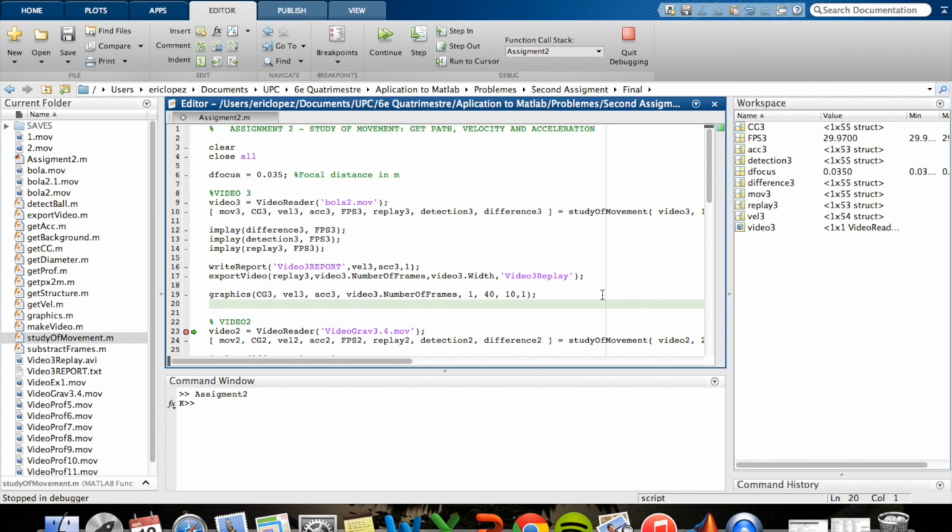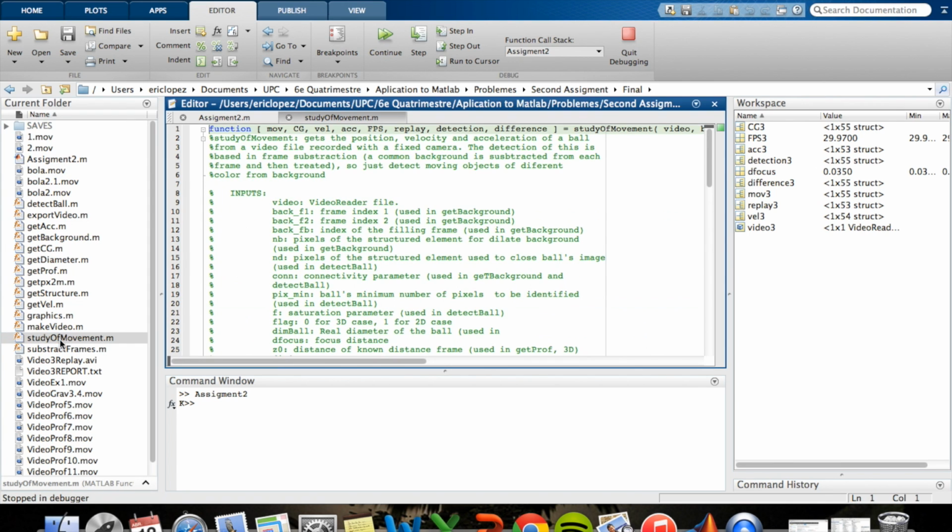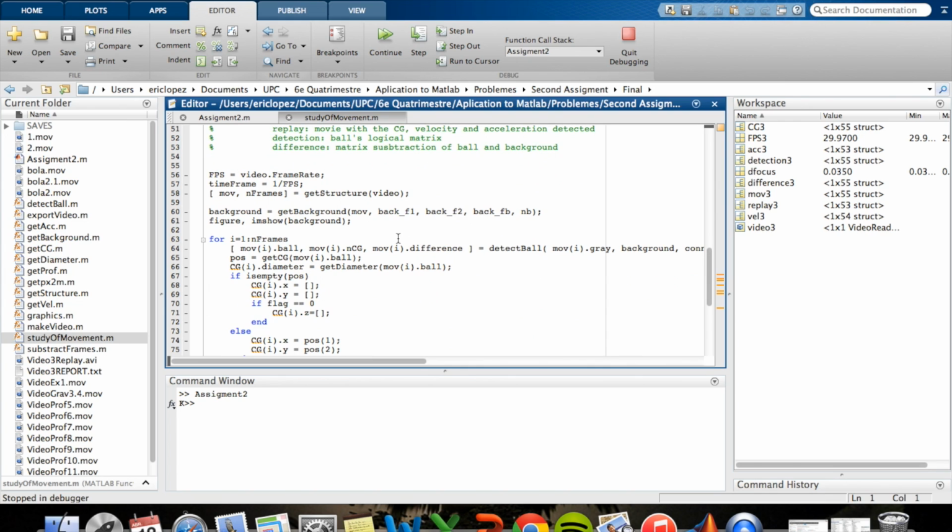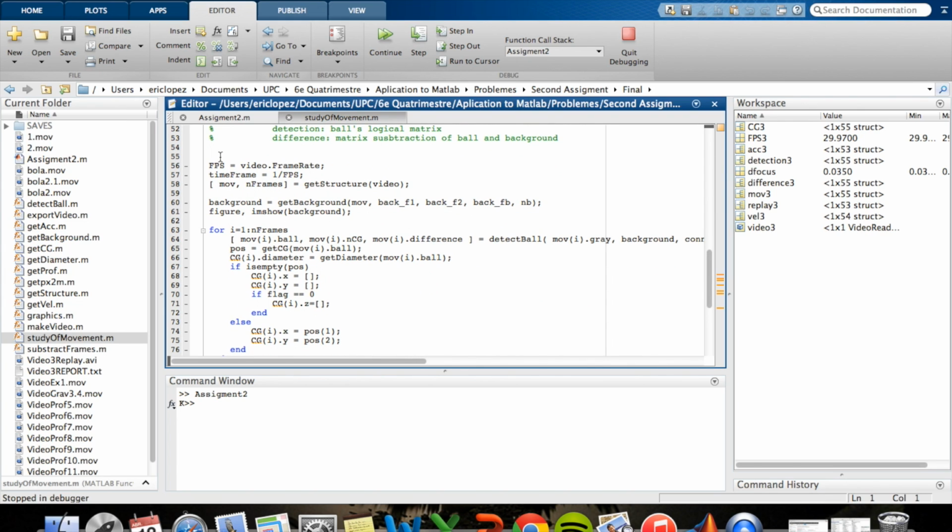Now we've seen what the program does. Let's see how it works. First of all, we have to read the video, and then we have to use our main function, study of movement. We have to know that this program is based on frame subtraction. Our main function is this one. We can get some parameters like frames per second and the time frame. And the first thing that we have to do is get a structure called move, where inside we have RGB and grayscaled matrices. Okay, we deal with grayscale because RGB is too much information.